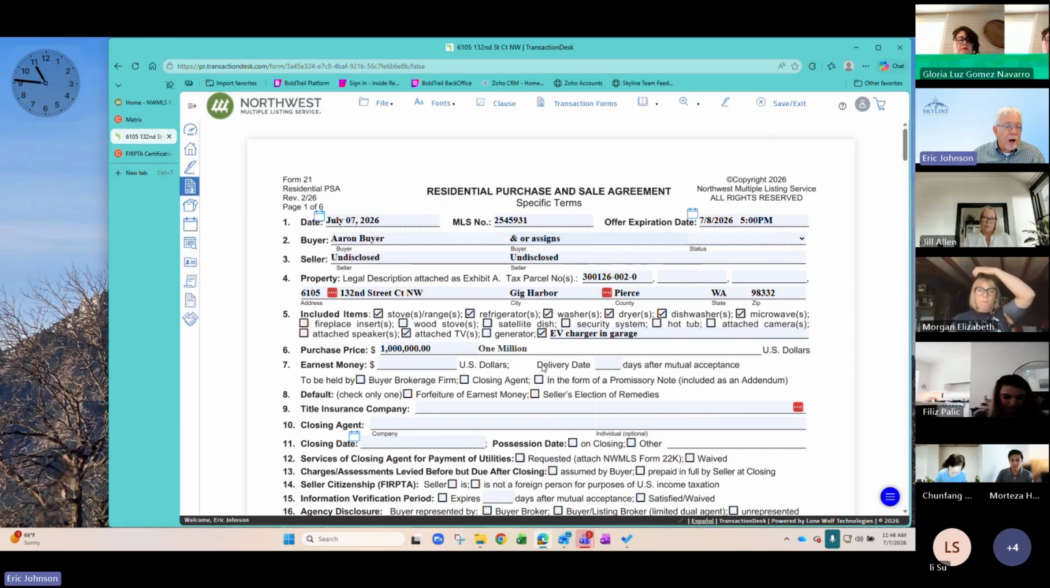The next line, oh, and by the way, the worst you can lose is 5% of the purchase price. So in this case, $50,000 would be the most earnest money your buyer could lose.